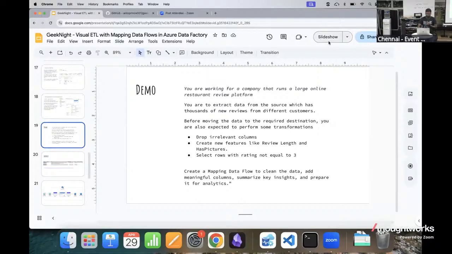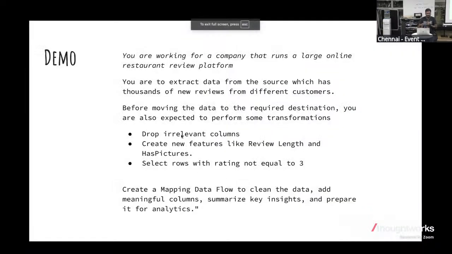So the type of transformations we would like to do: some irrelevant columns I have in the data, so I'll need to drop them. I would want to create some new features, like review length, maybe for the ML model I'm doing. I want a flag, has pictures, where it says yes or no if the review has a picture, so that I can maybe fetch from another data source. And one more thing we'll be doing is, for all the rows which have rating as 3, we'll skip them. We'll either take the minimum ones or higher ones. So that transformation also we'll do now.